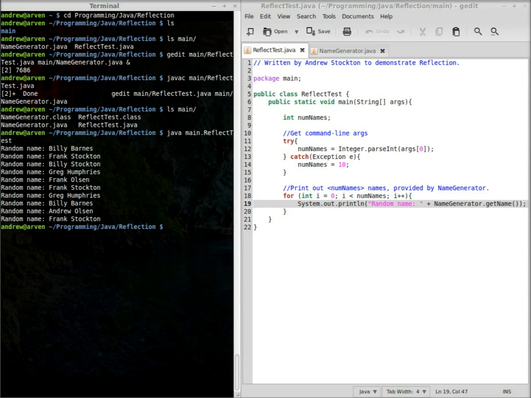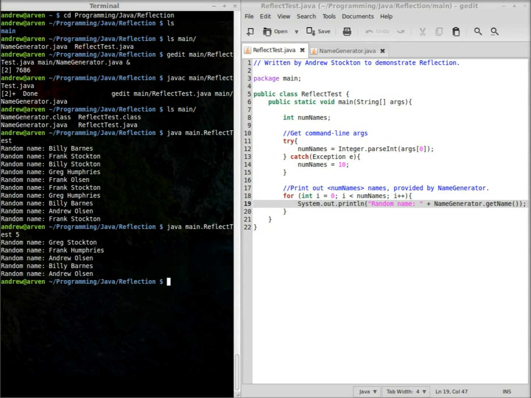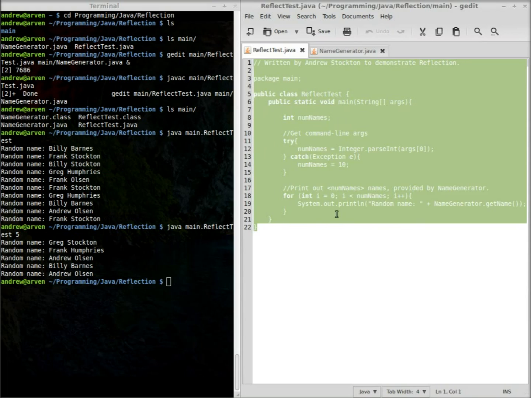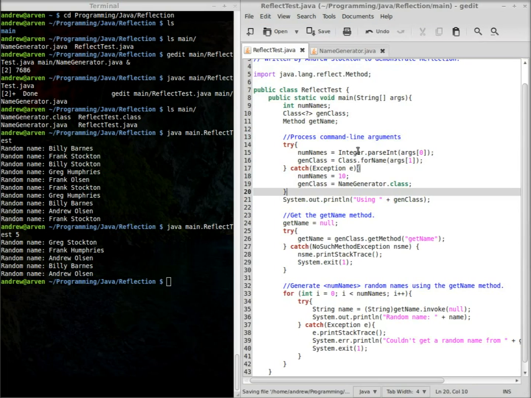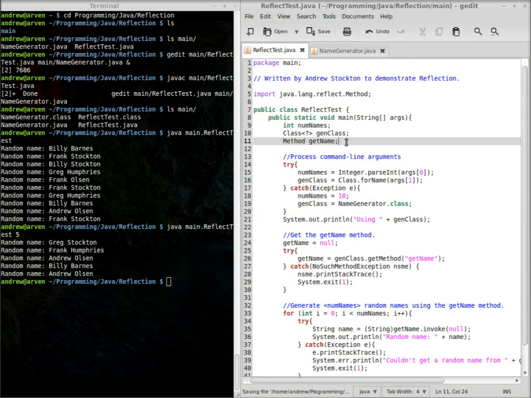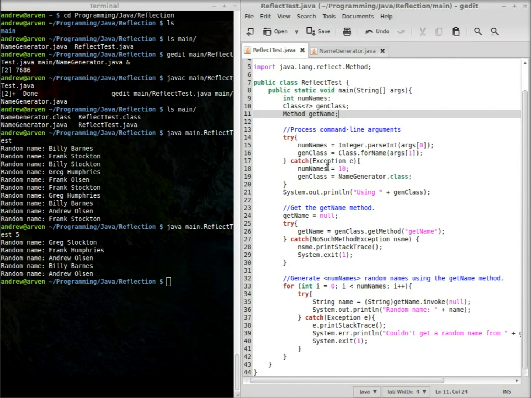Alright, so running with the default, without any argument specified, it prints out 10 names. We can also specify a 5 and it'll print out 5 random names generated from the getName method. So that's a pretty simple program. Now that you understand basically how it works, let's see how we can fit reflection into it. I revamped this class to do the same thing except use reflection instead of simply calling the method.